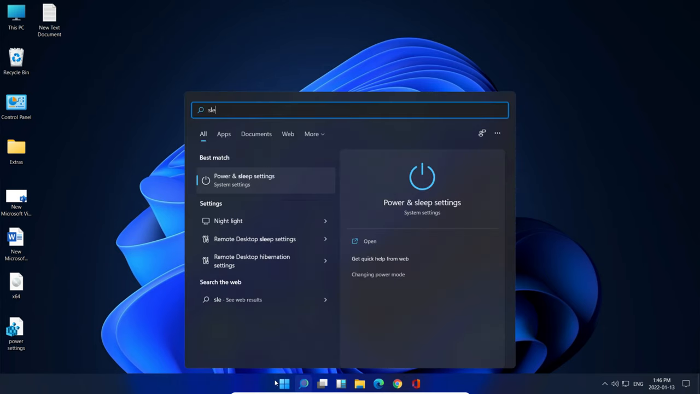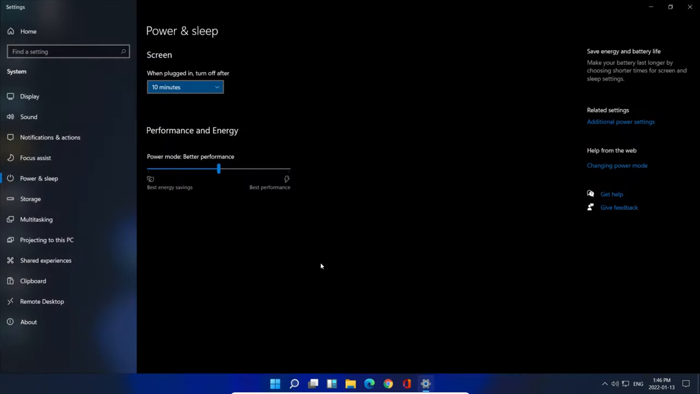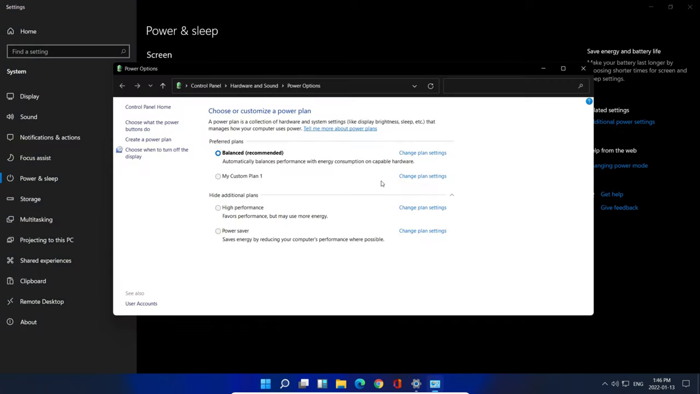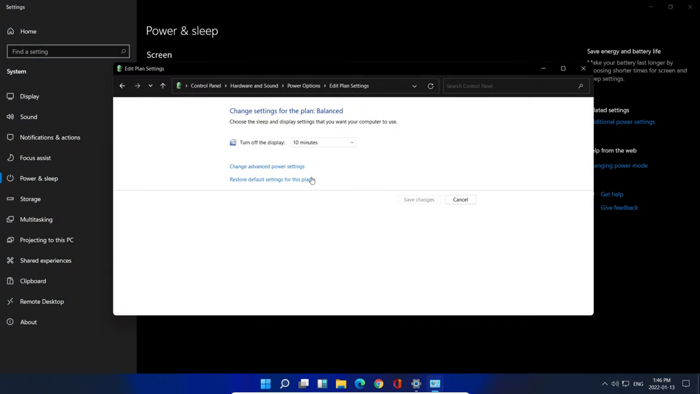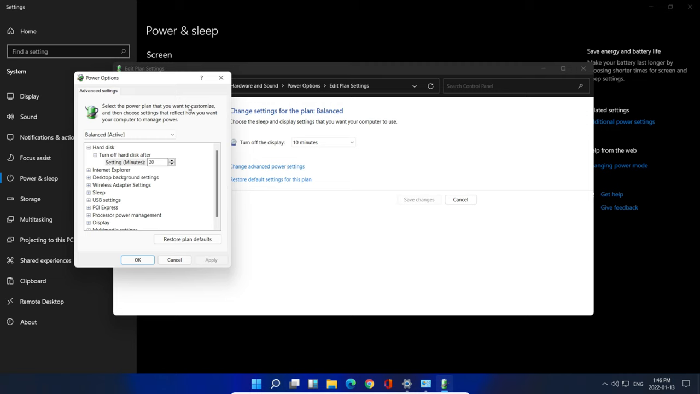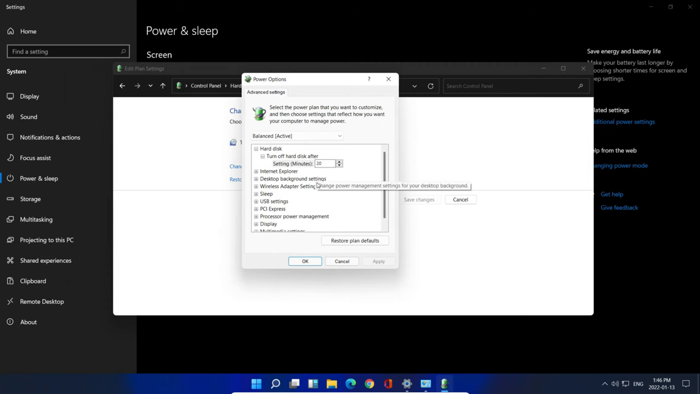So in search, just type power, hit additional power, change advanced settings, and you'll notice processor power management is there. There you go. And if you expand that, you'll notice the system cooling policy. You can set that to passive. If it's active, then the fan noise may be loud. If you hit passive, then it should help reduce some of the fan noise there.